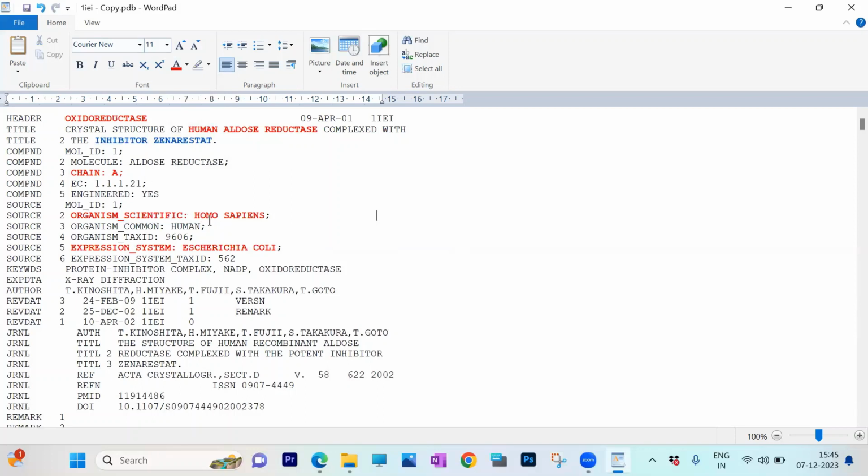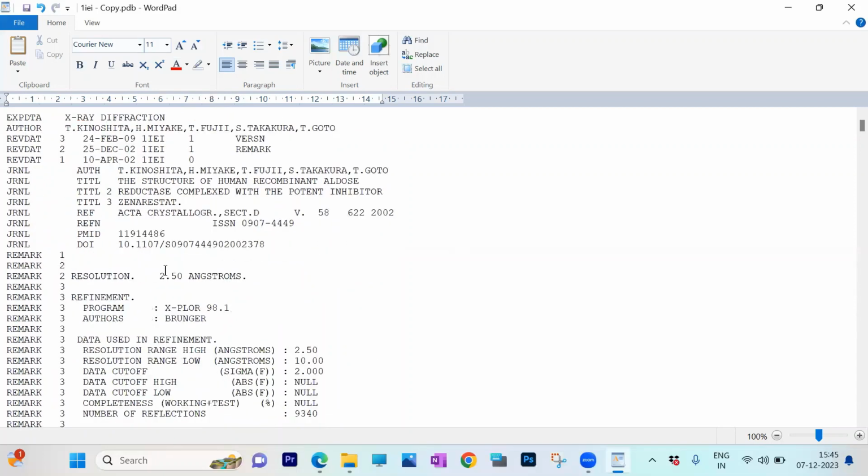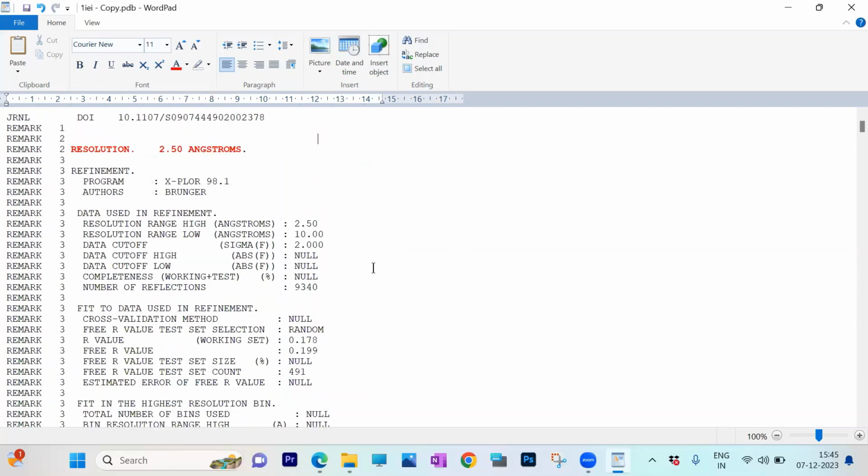It is from Homo sapiens, expressed in E. coli. When you scroll down, you can see the resolution. It is 2.5 Angstroms. When you take any protein, you can go for lesser than 2, since the resolution will be better. You can take 2.5 also, but if it is less than 2, it is better.